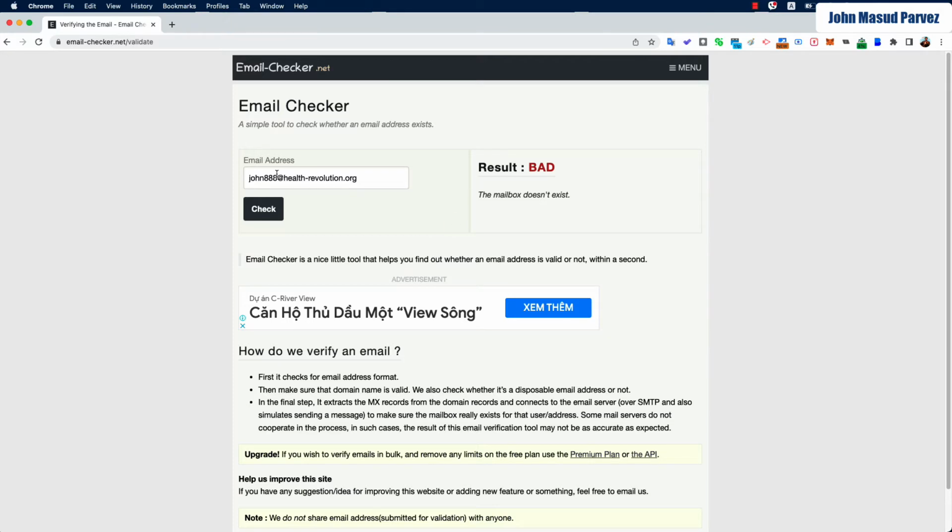But now let's say I check and fix this one, which is actually the correct email address. And let's see. Immediately it shows the result is okay. So like this, when you have a long list of emails, all you need to do is go in and type them in, and then it will work out. Let's try with another email address.